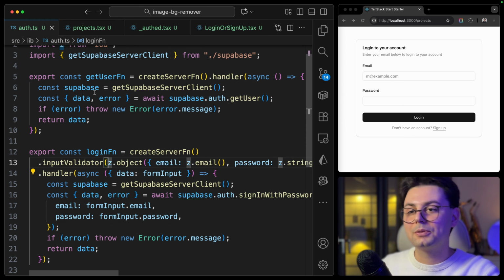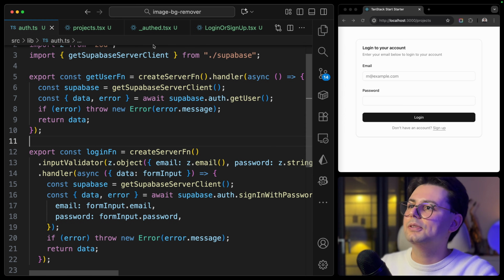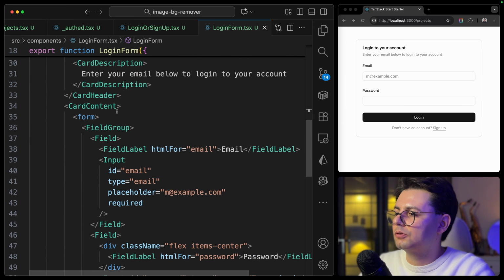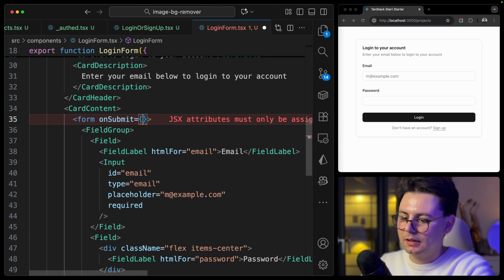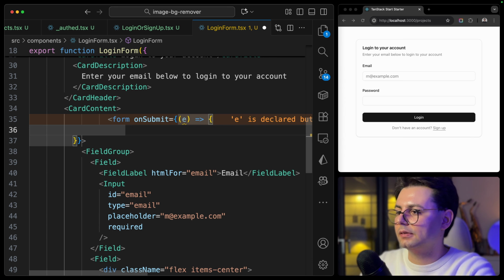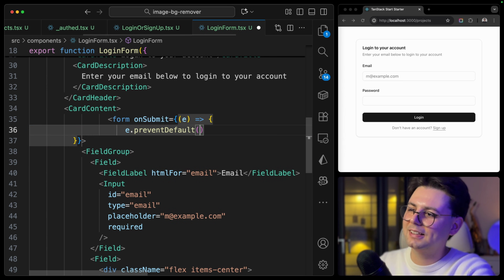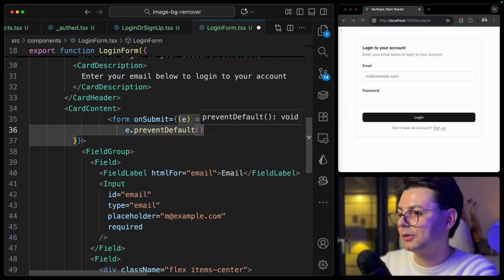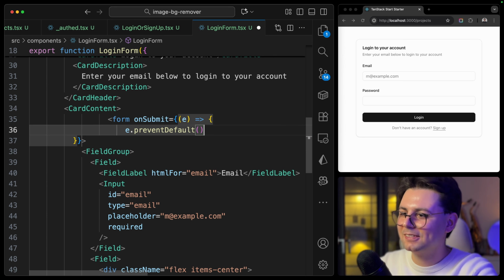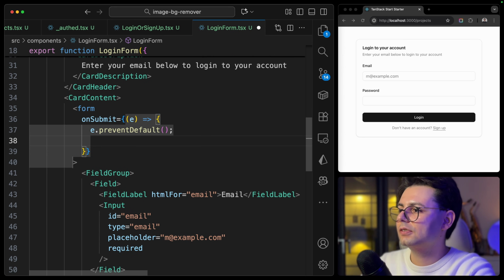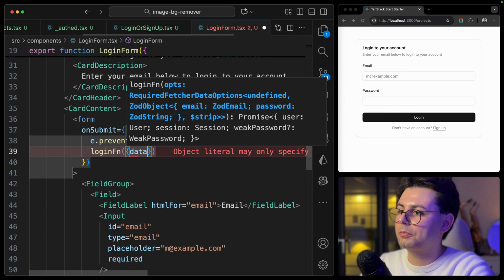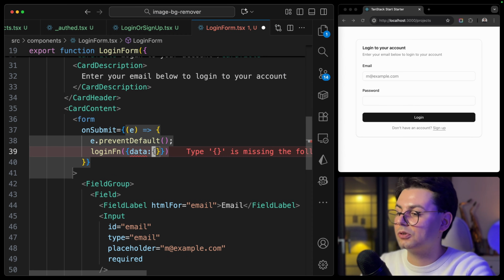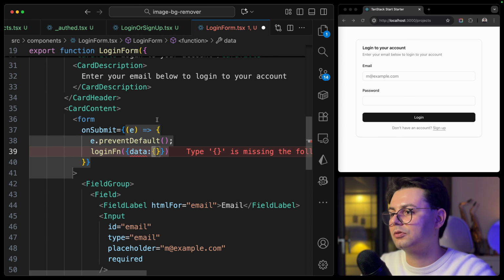input.password. So now that we have this login function, let's use it in the form. So let's search for the form. Here we have it. So on submit. And here we can handle the submission. First of all, we want to call e.preventDefault. This is going to stop the page from reloading. Otherwise, we cannot do anything else. And here we can call our function. So login function, and pass in the parameters here. Of course, we should get these parameters, and we're going to get them from this event.